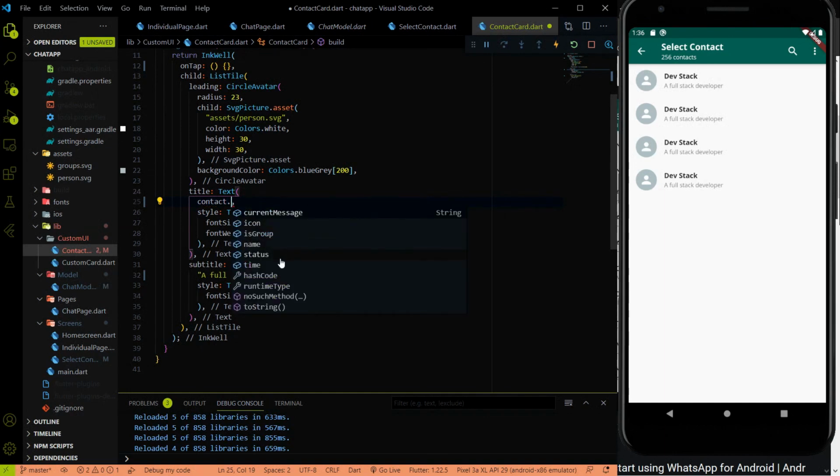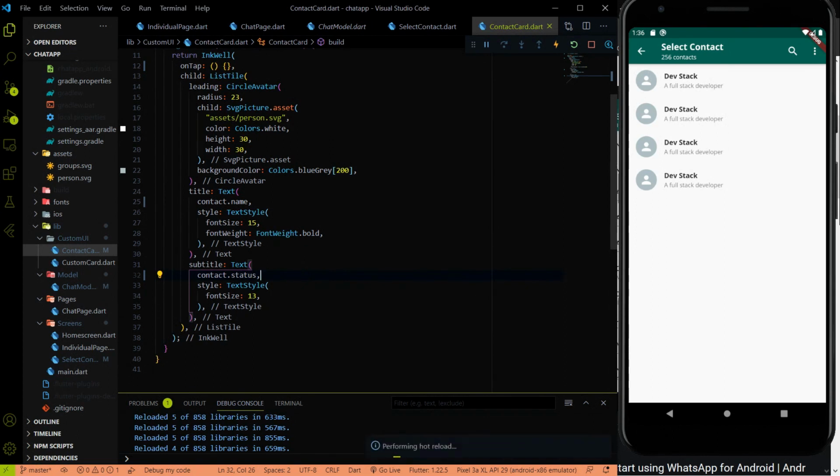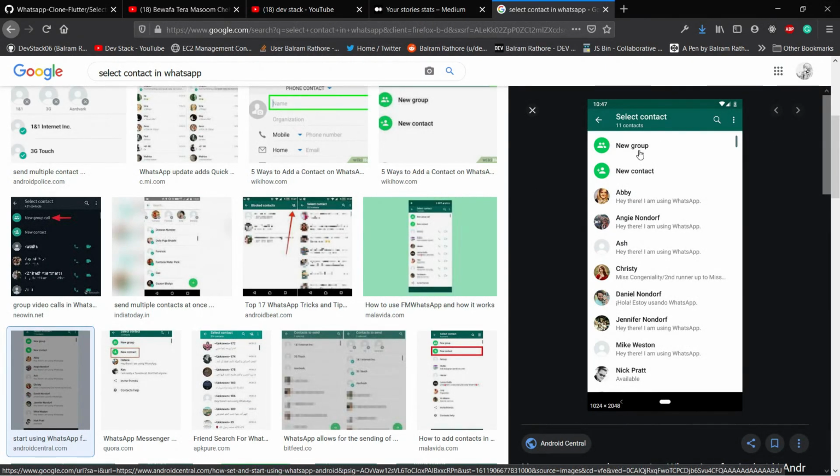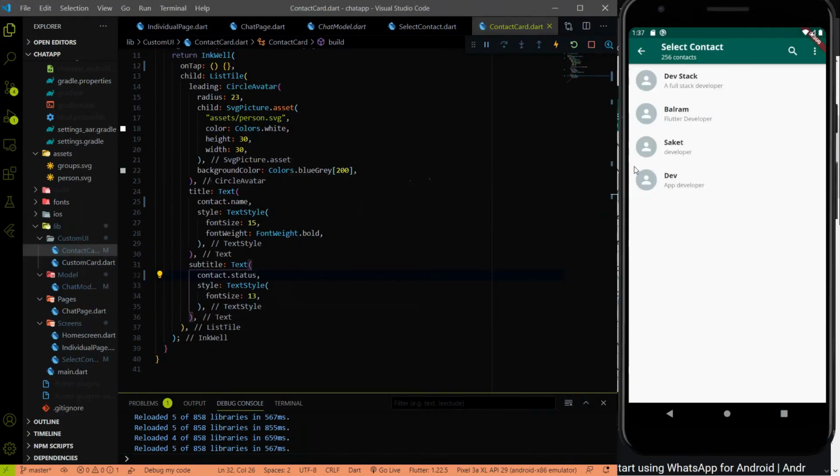dot the name and contact dot the status. Let me hit save and see the changes. Now you can see that all the contacts are added. But if you go on WhatsApp, you will find that two things, new group and new contact, have a different kind of view. This thing we already covered, but these two things we have to work on. So let me work on it also.